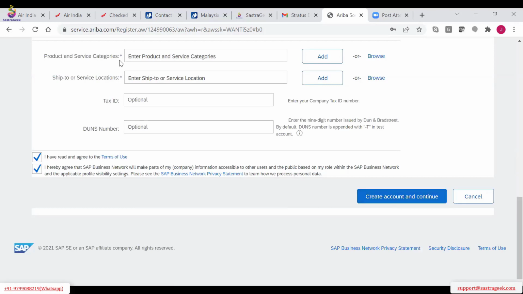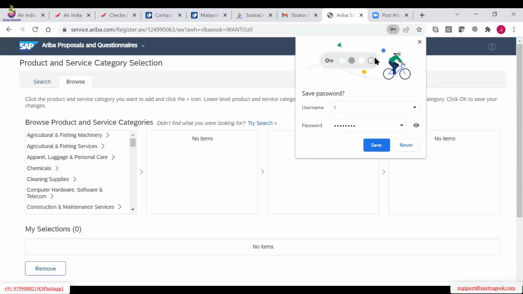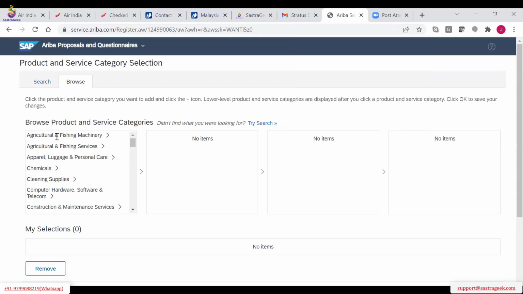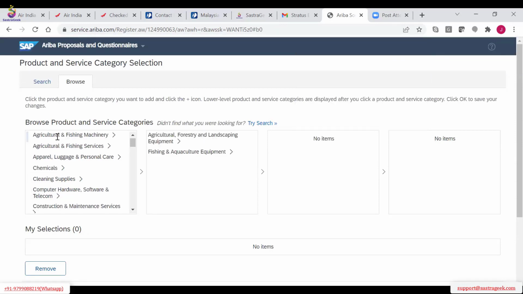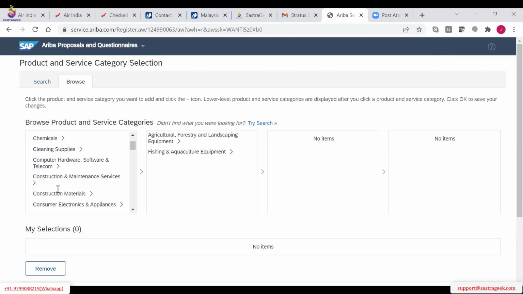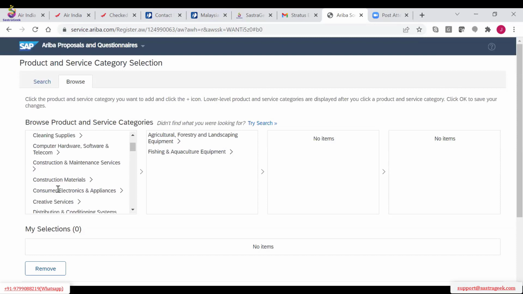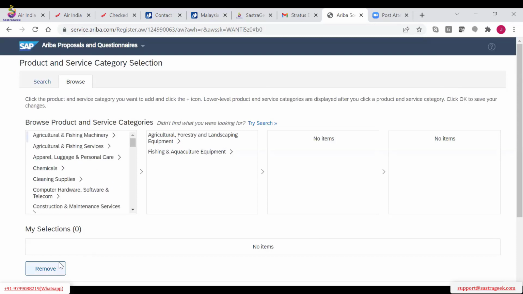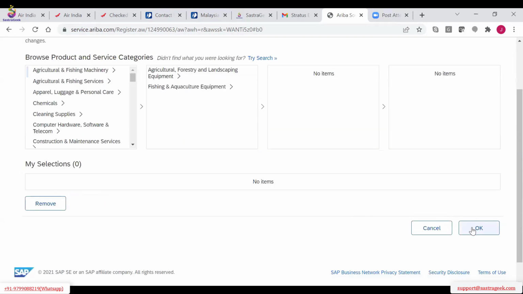So do we need to select this category? Yes, you can add on the right side. You can click either add or browse. So this is basically asking what kind of products you are supplying. You can select any random items. Where this is useful is when somebody is trying to find you as a supplier in global posting, discovery. They will filter by this. They will select by fishing and aqua equipment, then your name will appear there.